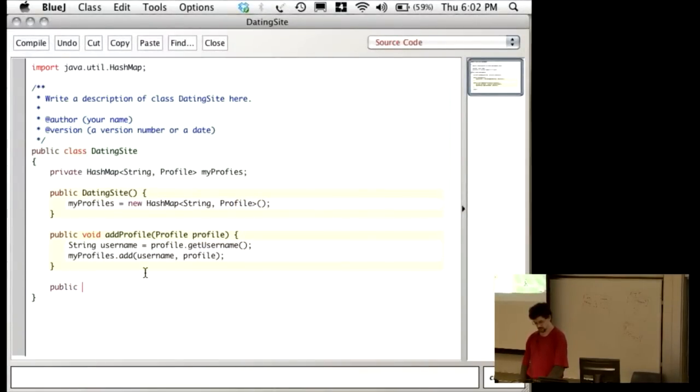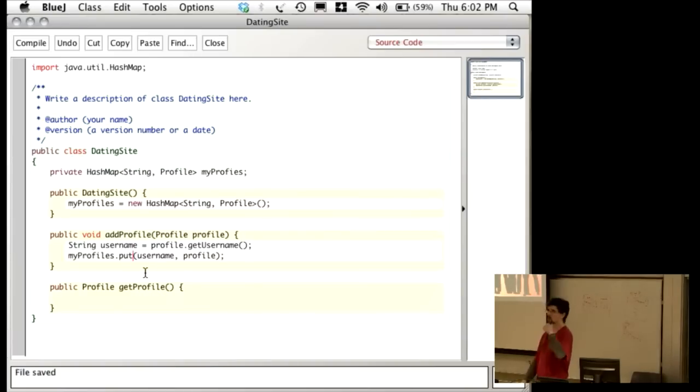We run out of time, but I'm going to do this anyway. If we want to get a profile by username, get profile. Oh, I've made a mistake here, by the way. That isn't add, that's put. It's one of those confusing things. Lists, you add things to lists, you put things on hash maps. Go figure. I don't know why. So put. If you really want to verify what this is, you should look it up in the API documentation.